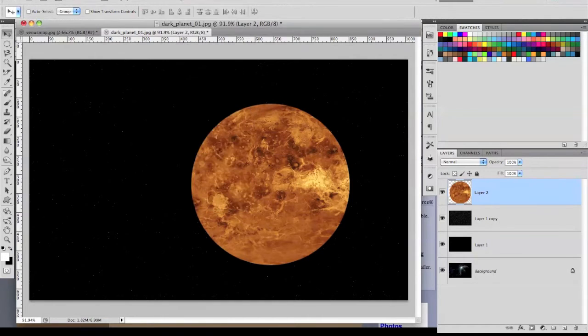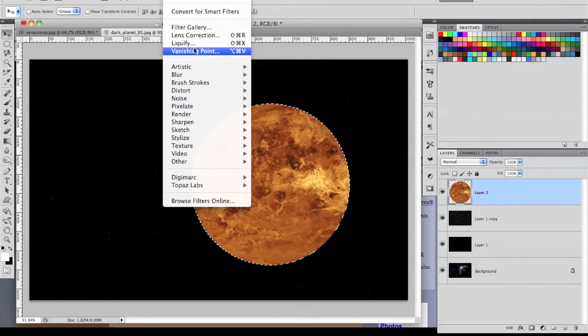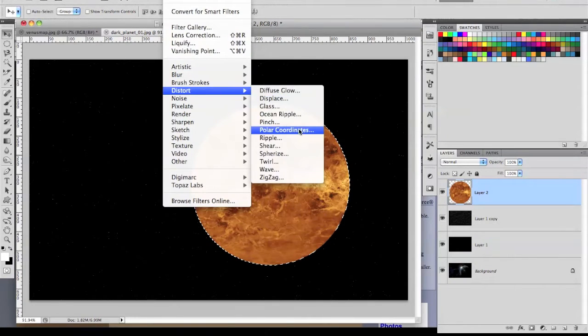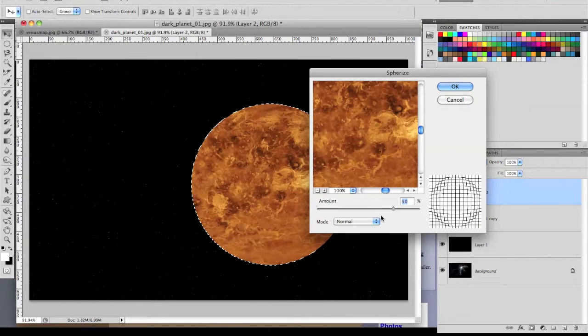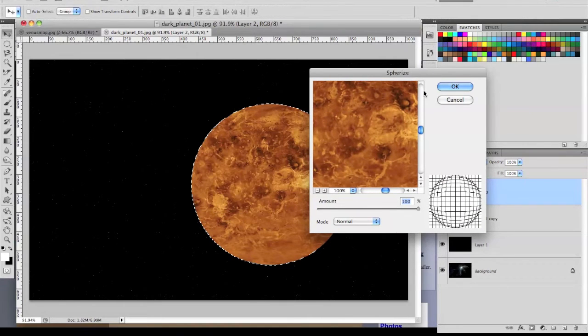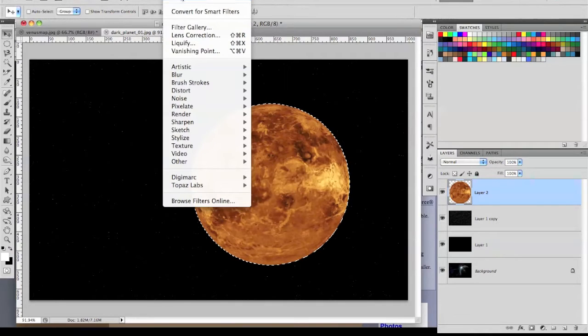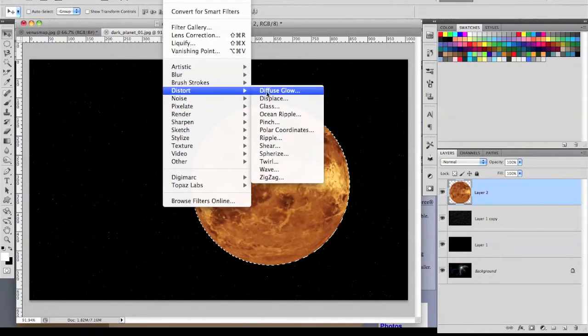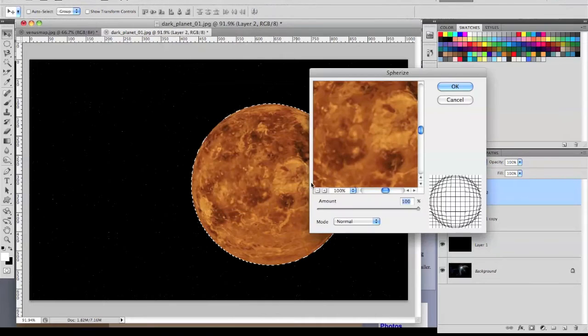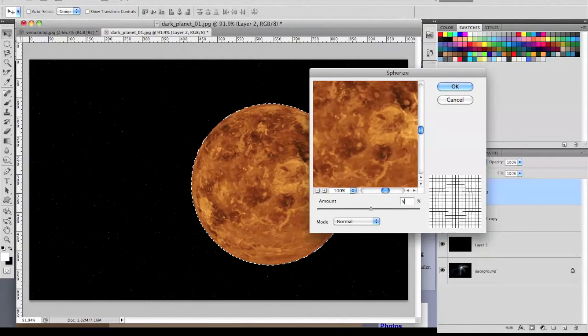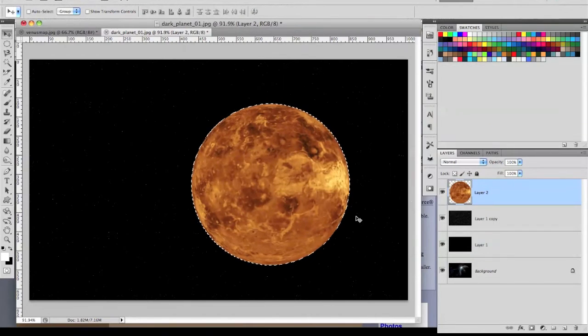So we'll go to Filter. We'll select this first. Go to Filter, Distort, Spherize. We're going to do this twice. The first time you do it at 100%. Then the second time, just to add a little bit more to it, Distort, Spherize, do it at 50%. So there we've got our nice planet.